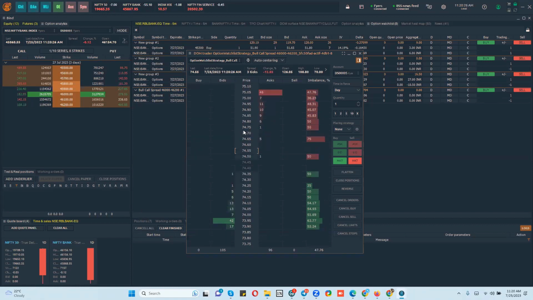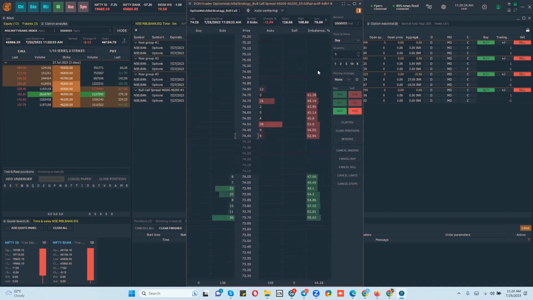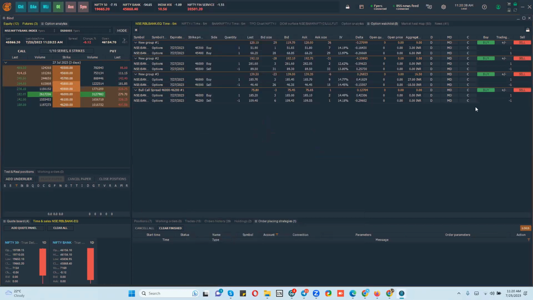However, I would not recommend it other than for these strategies, because we have very small tick sizes, and this ladder could jump up and down multiple times while you place the order. So I wouldn't recommend doing that, but you can place an order from the charts in case you want to. So let's do one trade now.